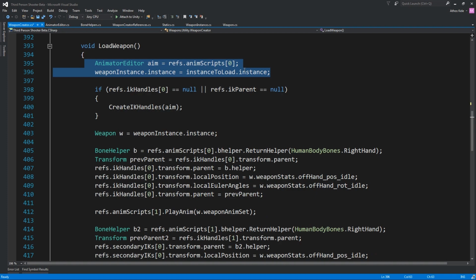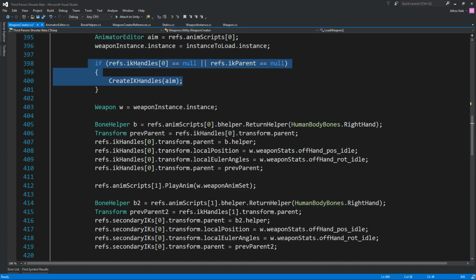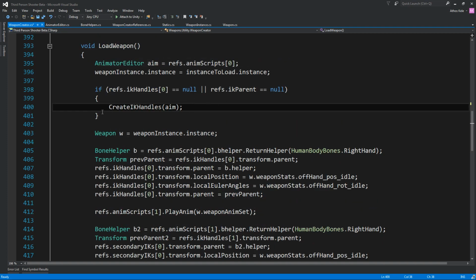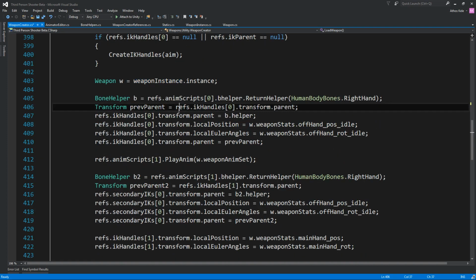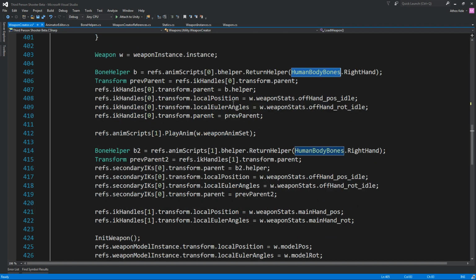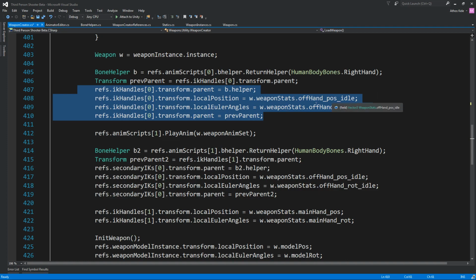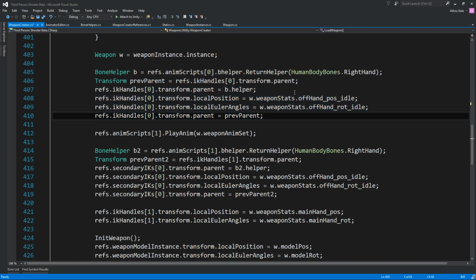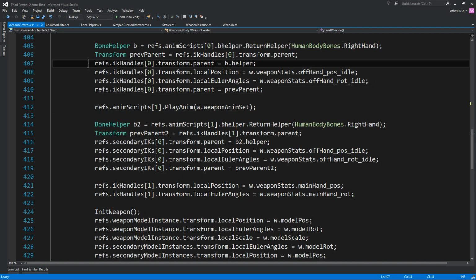Animator editor, it's going to find the aim animator, weapon instance, and it's going to see if there aren't any AK hands, then it's going to create them, then weapon instance, and then it's basically taking everything we have just saved and placing them back into the position we have saved. So, okay, for the right hand, it goes, and this is actually not the right hand, is this? Yeah. Landscape, behavior. Yeah, no, this is the correct one. Okay.